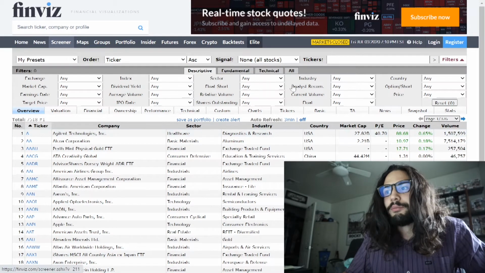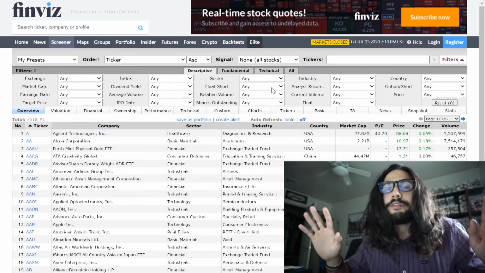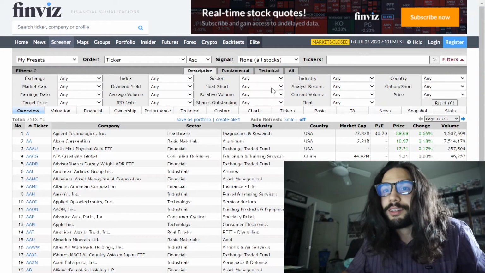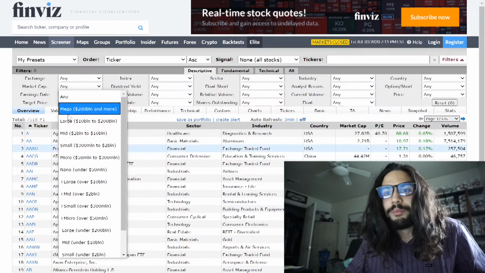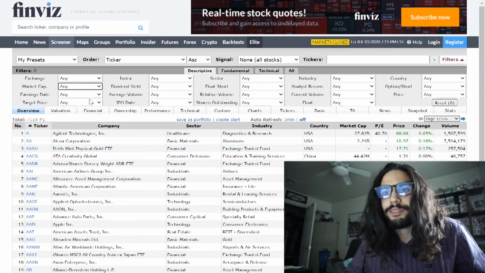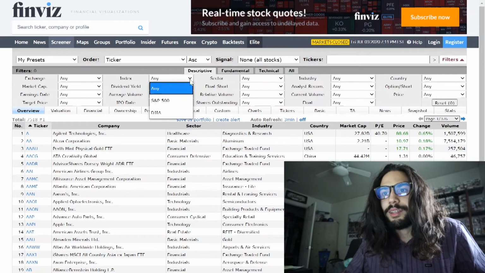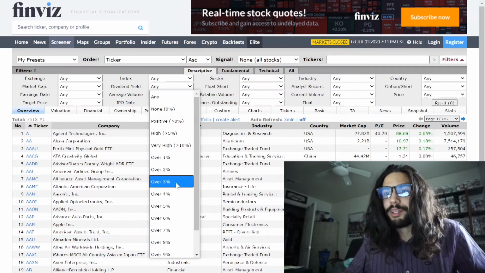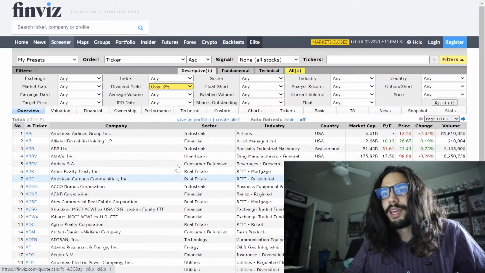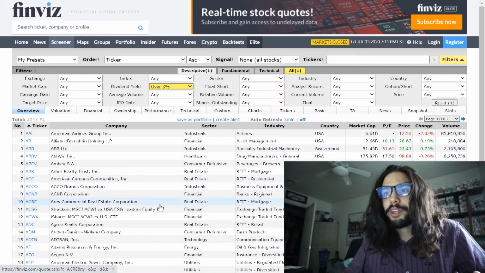Here, you can make all the details for your perfect dream stock, okay? So, if you want a large cap, whatever cap stock you want, you can put there. You can put index, dividend yield. So, if you're a dividend investor, this is something you might want to look at. So, you can put over 3%, look at that. It'll start limiting right away.